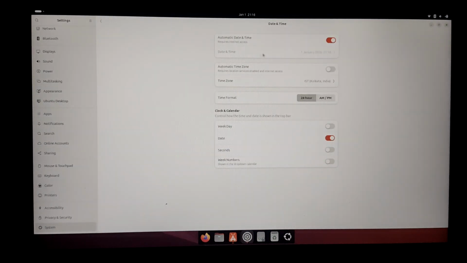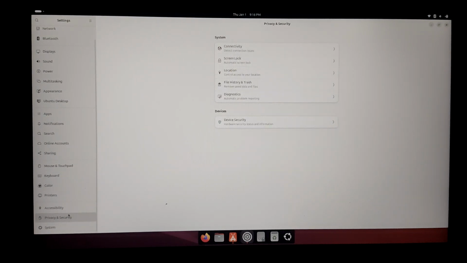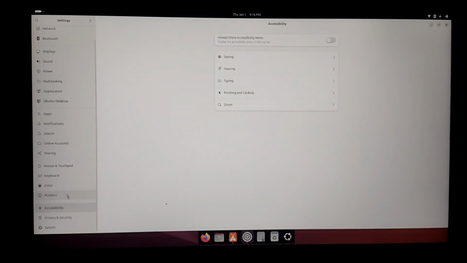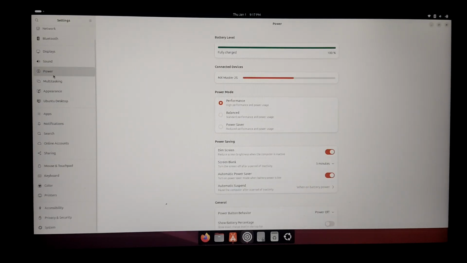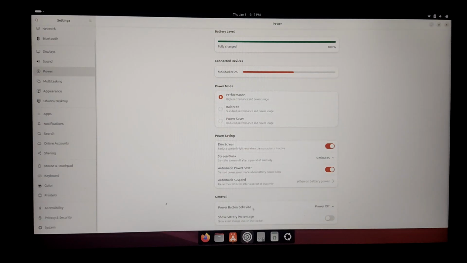Till then, date and time automatic set. I want AM PM. I want weekday. I don't want seconds. I want week numbers. That is fine. Next setting I want to do is show battery percentage. So here it is showing 100% battery.